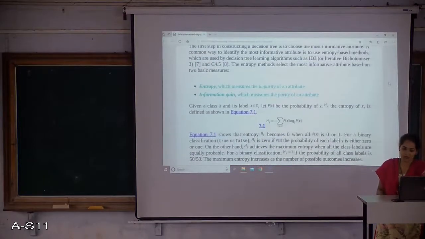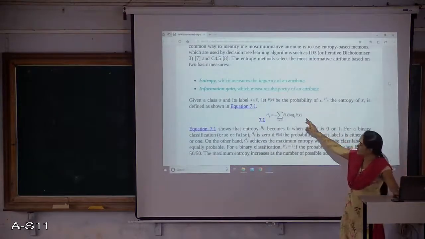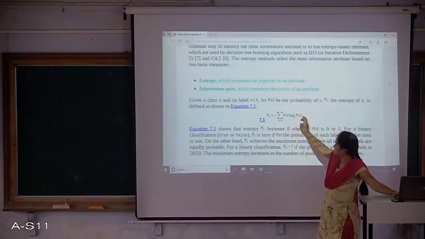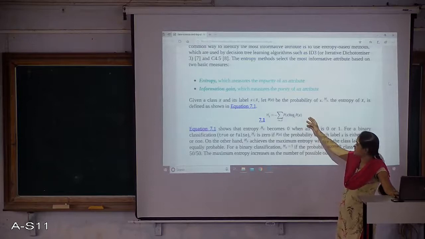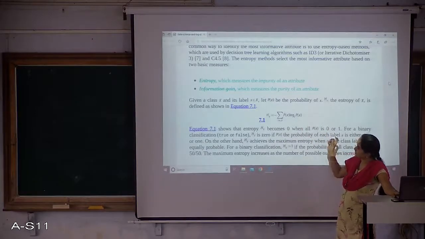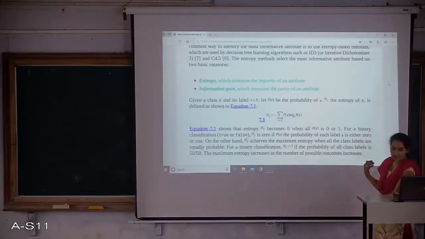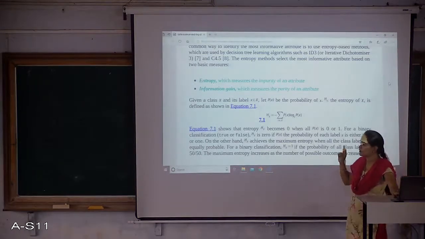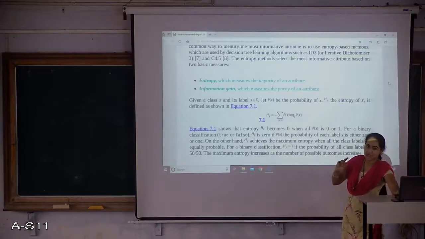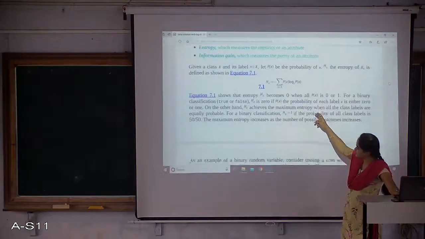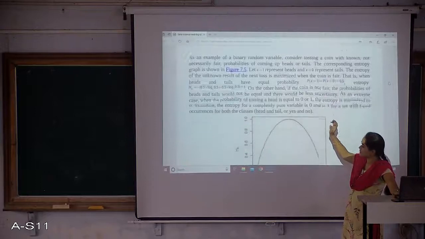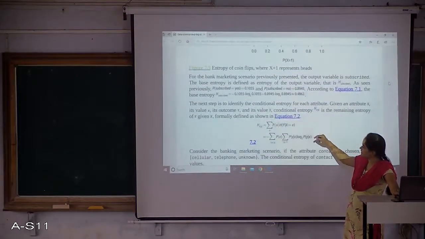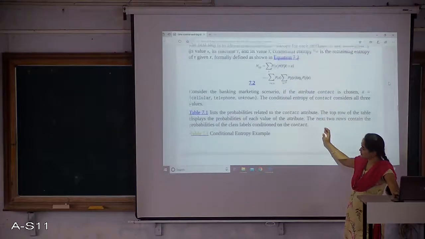This is the formula for calculating entropy: the probability of x times the log of the probability of x. You consider x for as many classes as you have in your data set. Here in the example we have only two cases, subscribe yes and subscribe no, and for that we calculate the entropy values, right? This particular example is already done.